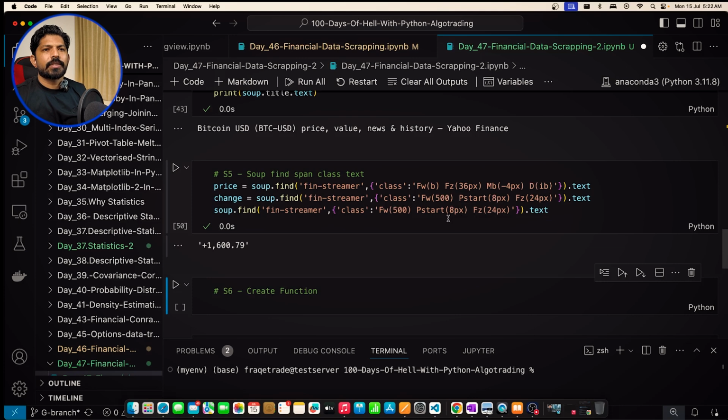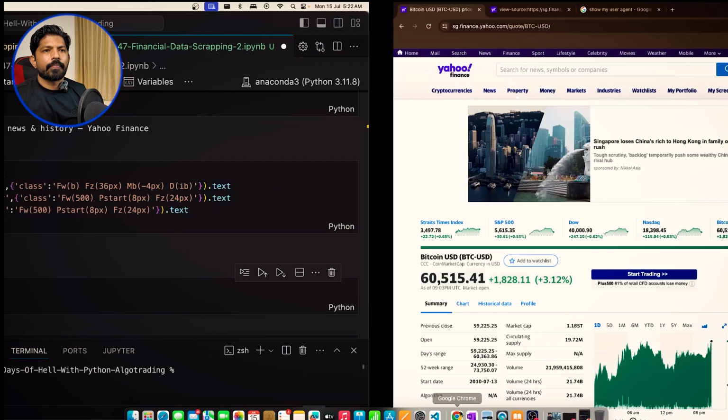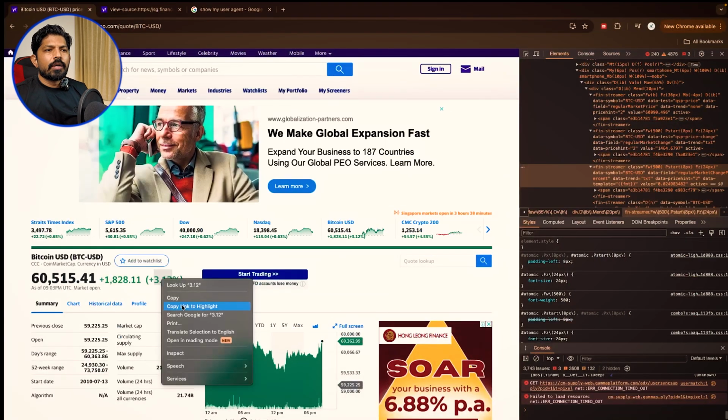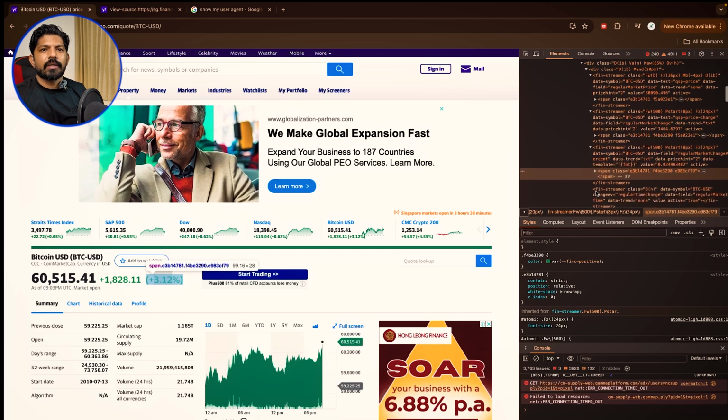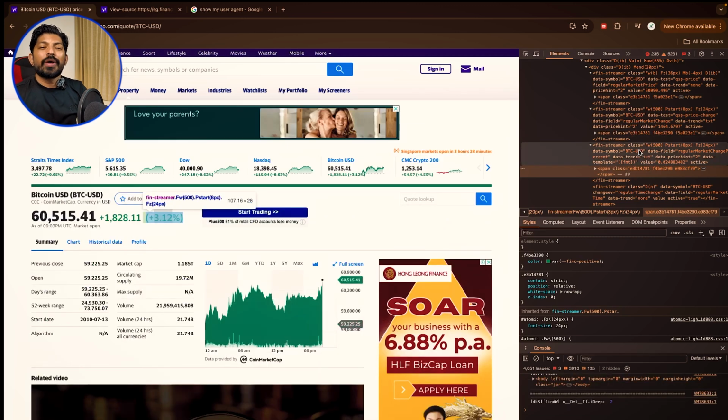Actually, it seems that I again copied the same class. Let me go back and check again. It was this class, and it seems that both have the same class name. Okay, so for this we need to have some specific data. So what we can do here, whenever we have the same data, it will print only the first occurrence. So to print the second occurrence, we have to use the index number.